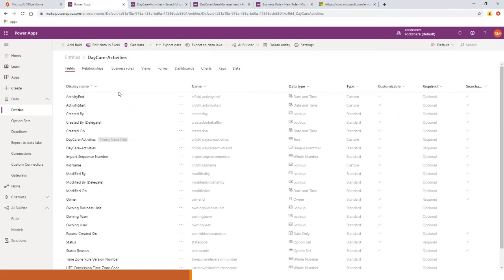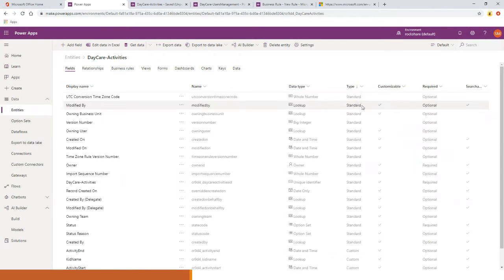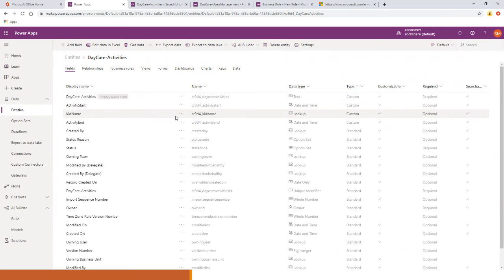As you can see, I have multiple. So let me sort it. Standard. Let me sort with A to Z. All these custom ones I created just a few hours back. So this is daycare activity start, kid name, activity, and that's it.